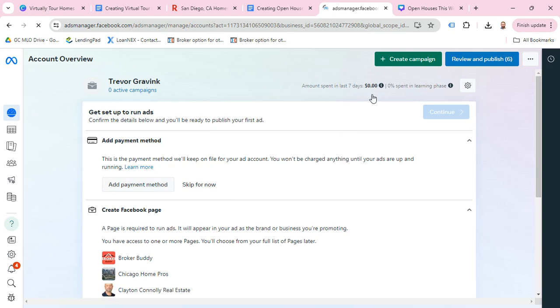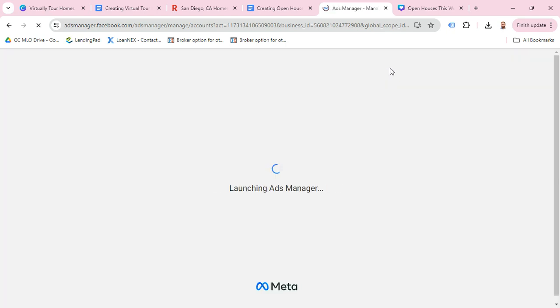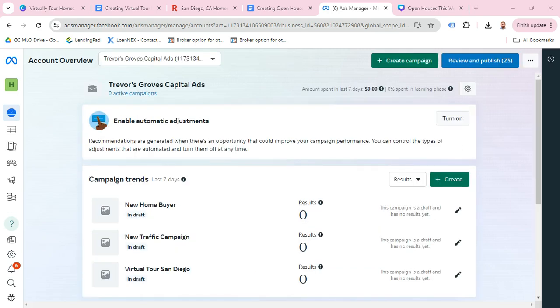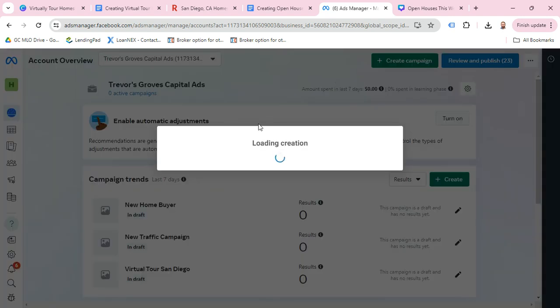And then once you're in the correct account, you'll go ahead and hit the green button that says create campaign. And then we will go ahead and get started with creating our open house ad for this weekend. All right, so I'm going to go ahead and click create campaign.